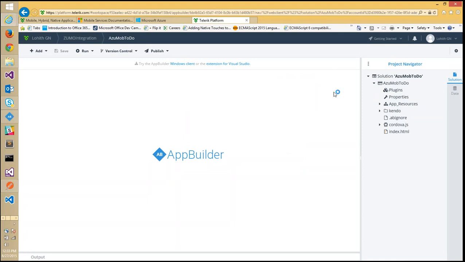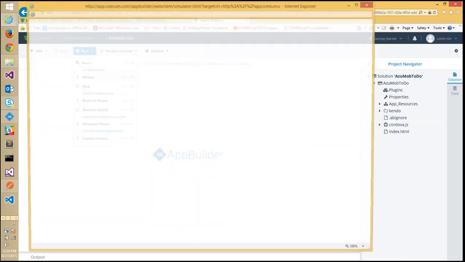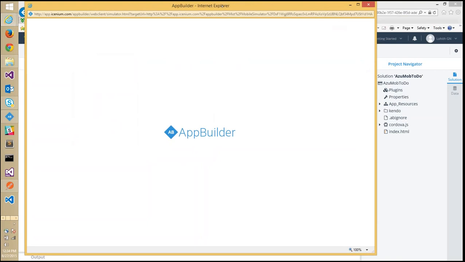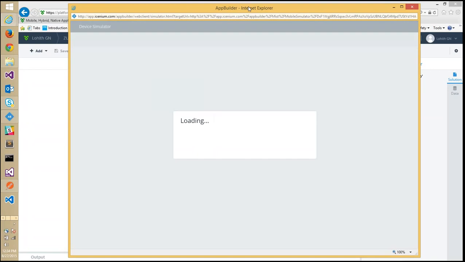What you are seeing on the right hand side is actually the solution explorer. I'm seeing all the folders, files, everything. And as you can see here, I can add a new file, new folder, existing file from the archive. I can run. So I can now go ahead and run it as, let's say, an iPhone. Okay, it won't run here. Let's see. The simulator is WebKit based, so it works very well on Chrome.